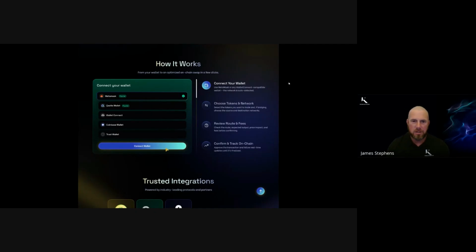So then how it works. From your wallet to an optimized on-chain swap in a few clicks. No matter where you want to go, you can reach it with KDEX. Krown DEX, I call it KDEX now. KDEX will take you anywhere you want to go. It'll bridge it anywhere you want to be. You got something in a wallet somewhere? Good, connect that and put it on there.